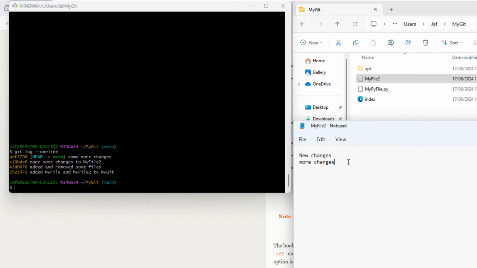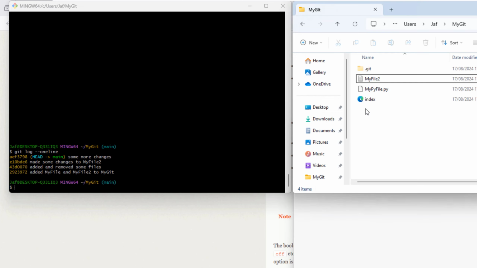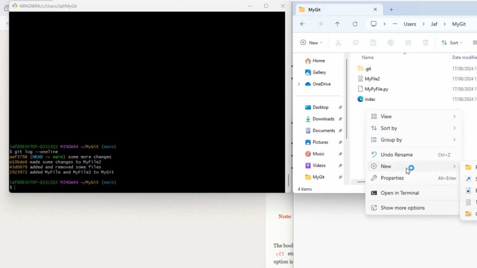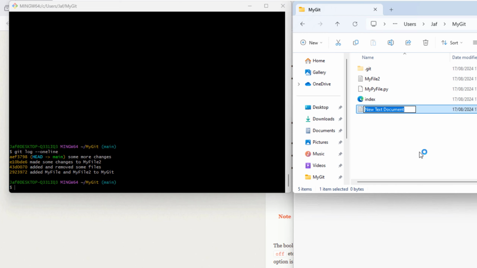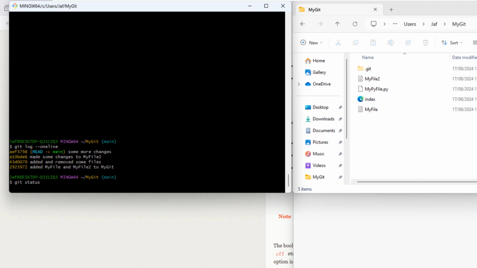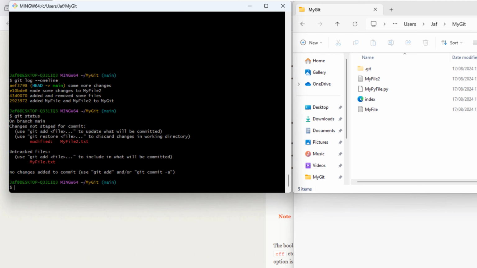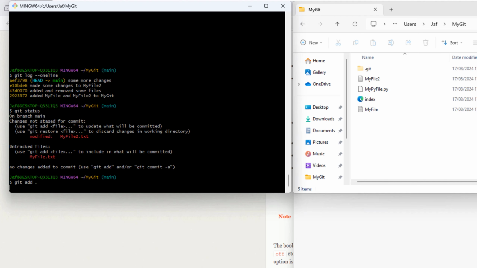So I go to my file 2 and I add further changes, and we do file and save, and maybe we add my file back in as well. So I missed adding another file, my file. So I made changes to my file 2 and I've added my file as well. If we do a git status from here, we'll see there's a modified file and a new file that's untracked. So from here we can do a git add period to get these changes staged.